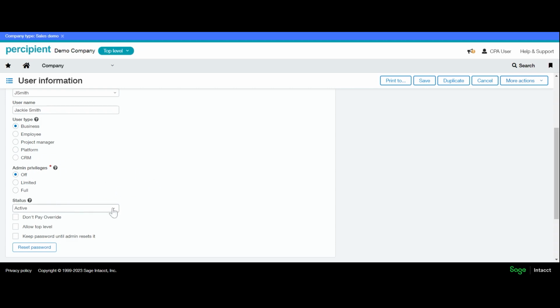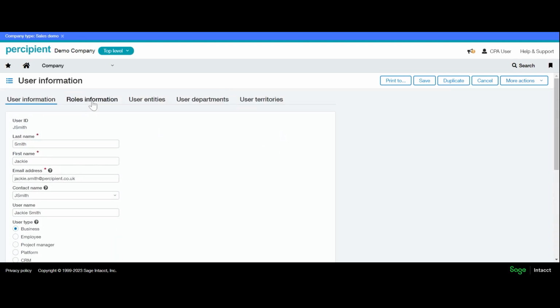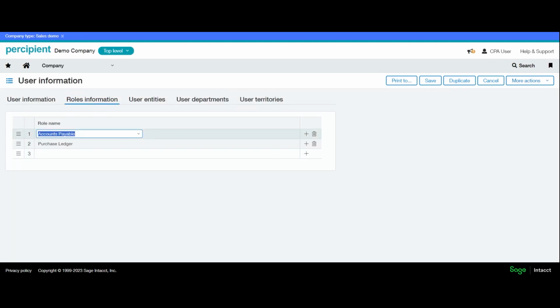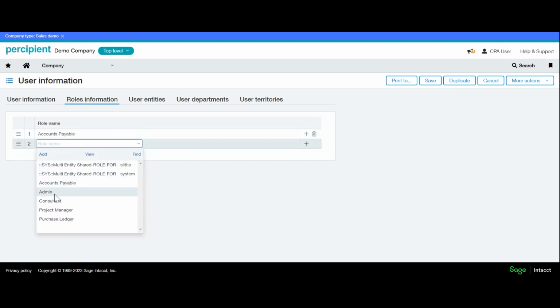The status, set to active so that they can access things. Role information. This allows permissions for certain parts of the system. So if you have a role set up for accounts payable, they may be able to enter or view accounts payable bills. If they have access to purchase ledger, they may be able to view an account. Whichever of these two has the highest permissions is what the user will be able to do. They can be taken off, like so, and added, like so.